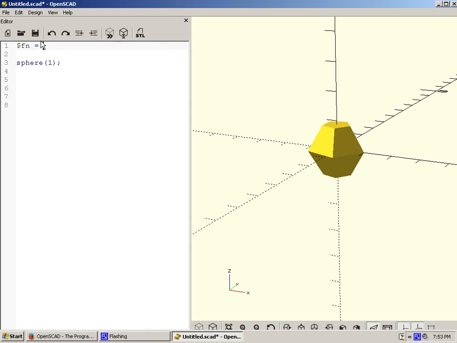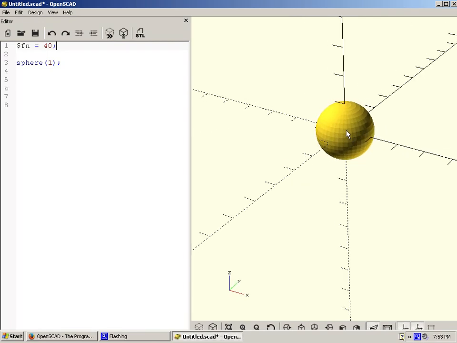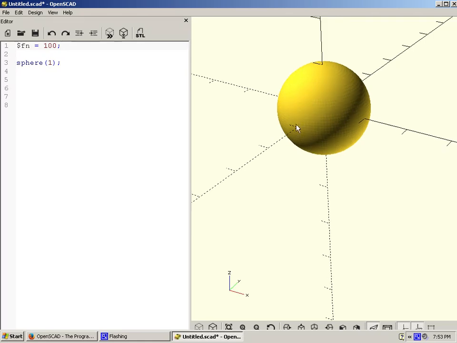$fn equals 40 semicolon. Now this is going to set the facet number. It's going to increase it to 40. So I hit F5 and we see it just became a lot more detailed. You just see tons more facets in our sphere. We can get even more detailed if we want. We can do, let's say, 100 facets, hit F5 to refresh, and it gets even more detailed.